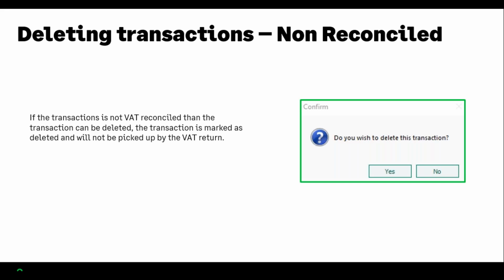So deleting transactions: if the transaction is not VAT reconciled, then the transaction can be deleted, gone, because again, it's had no knock-on effect with anything else. So if you're deleting something completely unrelated to a VAT return, it's had no effect on it, it's just going to disappear. It's like it never happened. And it'll not be picked up by the VAT return for that reason.